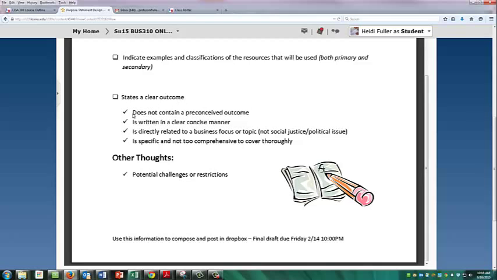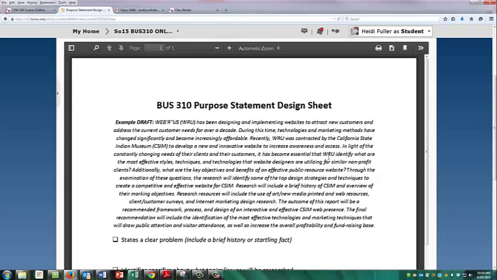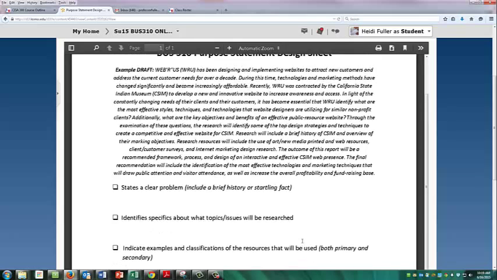Please make sure your purpose statement does not contain a perceived outcome, is written in a clear and concise manner, is directly related to a business focus or topic, not social justice or political issue, and is specific and not too comprehensive to cover thoroughly. So, for example, on this little worksheet, I've placed an example for you. This is an example of a student who started their own web development business. And they were approached by the California Museum to create a website. They weren't exactly sure where to begin, so this became the focus of their research paper. See if you can identify the 4 items: a clear problem, what will be included, examples of the research, and a clear outcome in this purpose statement.